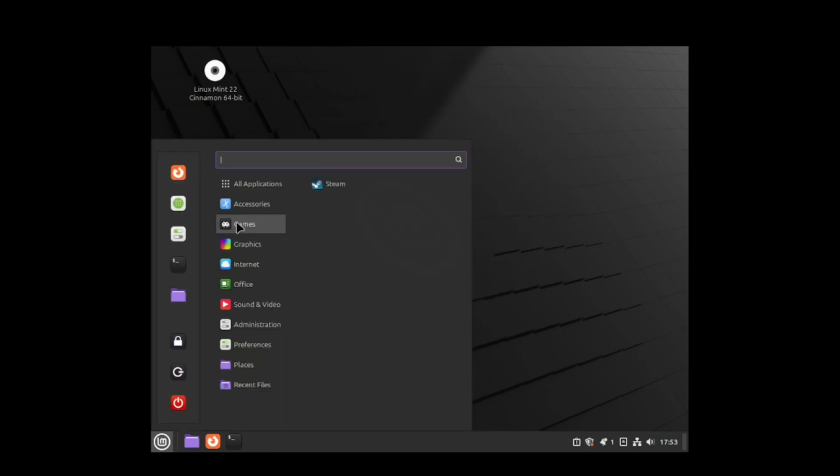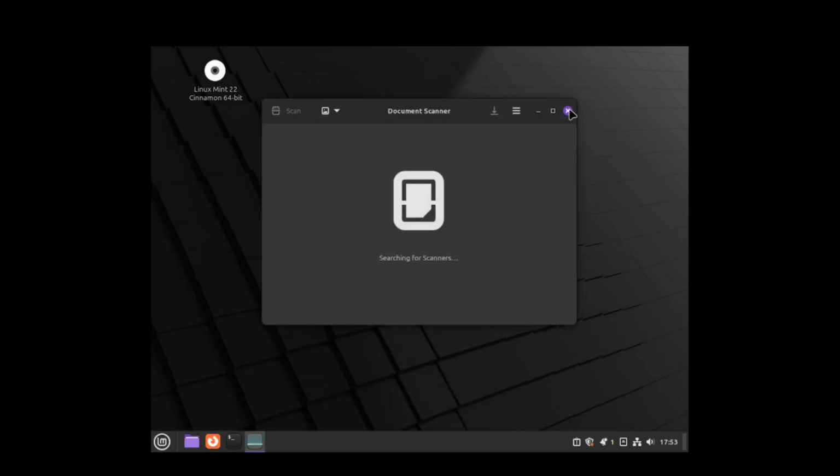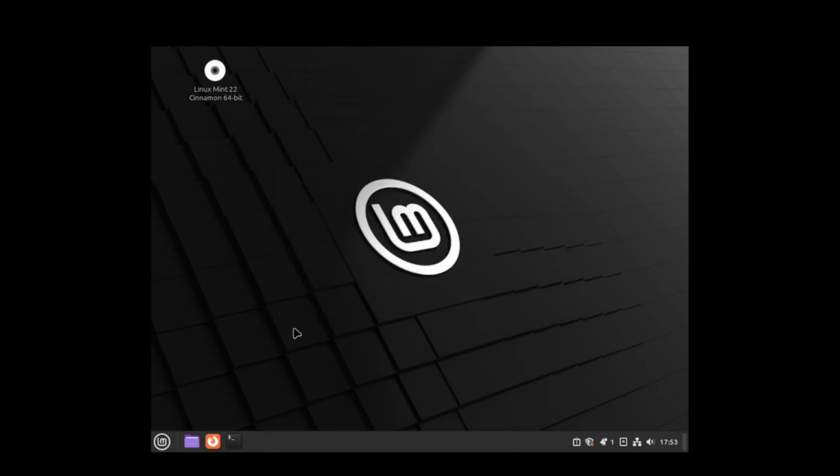So basically, for the most part, you can expect this to just work. And I didn't even know this. It comes with a document scanner. That's cool. But that covers today's video. And I hope any of you who are interested in trying out Linux for the first time had some misconceptions broken or had some more clarity showcased.